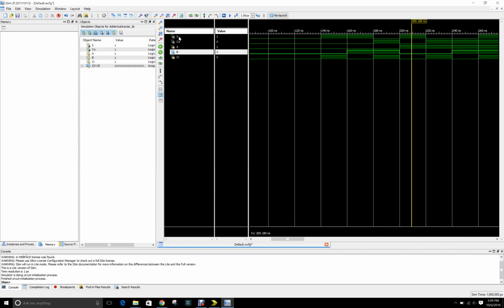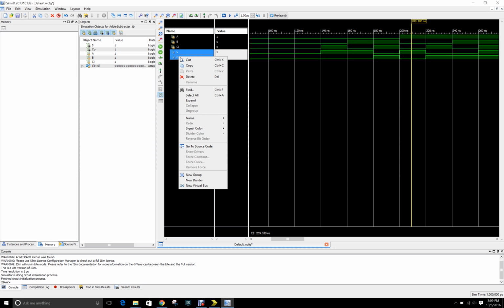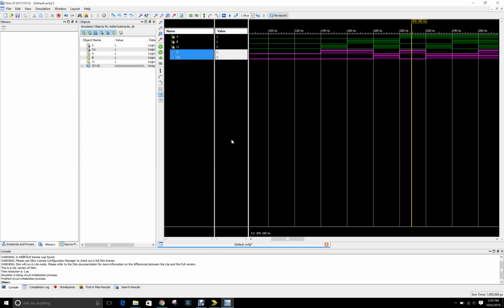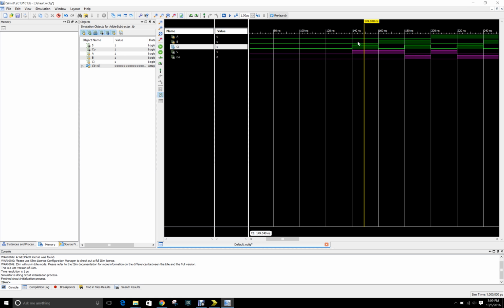I'm going to bring the sum down and the carry out down. Tell you what, let's do this. Let's select them and choose a different color just so they're easy to see. Let's make it purple. Now let's see if we like our results.